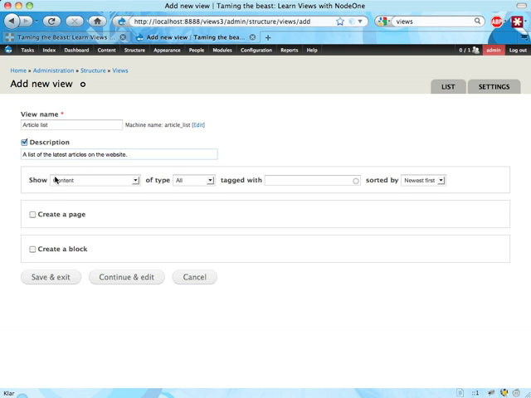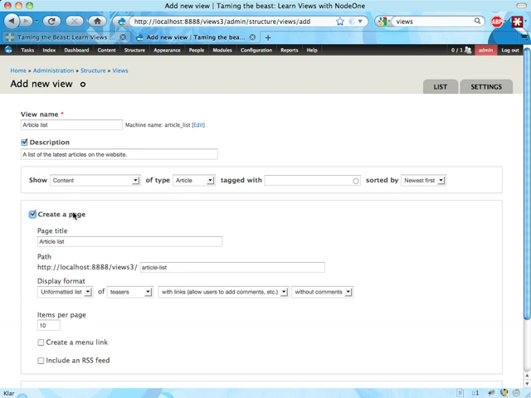And then quick configuration gives us the option to first select what kind of entities or content on the site we want to show. Here we have comments and files and many different things. Content is what's usually called nodes by Drupal developers, and that's what we want to show when we want to list articles. So show content of type, we get the option to narrow this down a bit, of type article, and then we can also select tags if we want to, and narrow down further. Sort by, newest first, and then we also want to create a page for this to actually view this list somewhere on the site. So create page.